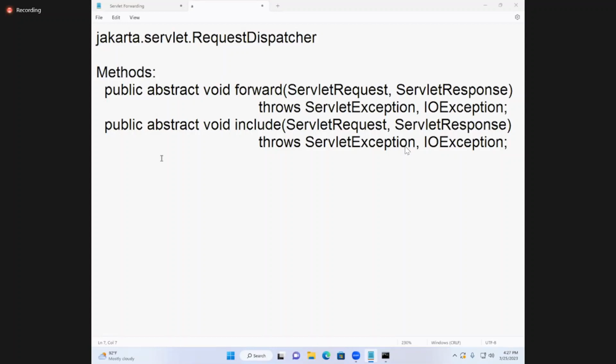The concept name is servlet including. What is included? Request and response only are included. So forward takes request and response, include takes request and response: ServletRequest, ServletResponse. These forward and include methods take two parameters. If you want to call these methods, you require a RequestDispatcher. For getting a RequestDispatcher, I'll explain what we write. One method is there.